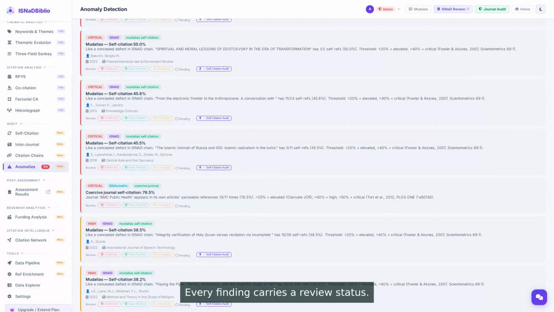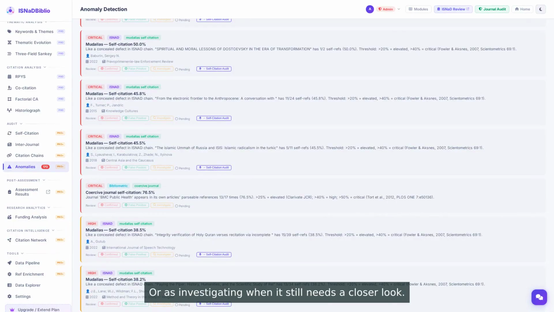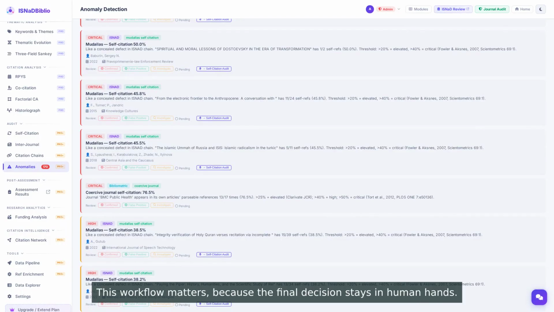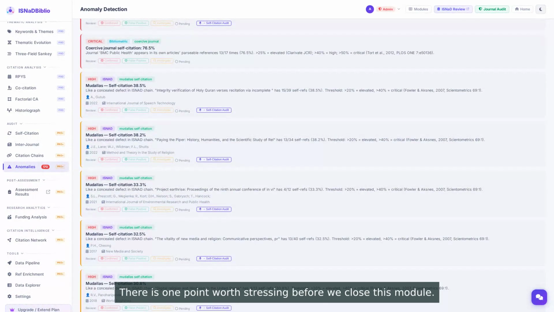Every finding carries a review status. The initial status is pending, which means it has not been reviewed yet. A reviewer can mark it as confirmed when the finding holds, or as false positive when it turns out to be mistaken, or as investigating when it still needs a closer look. This workflow matters because the final decision stays in human hands.